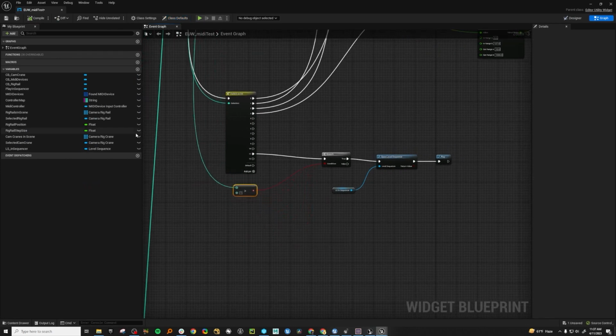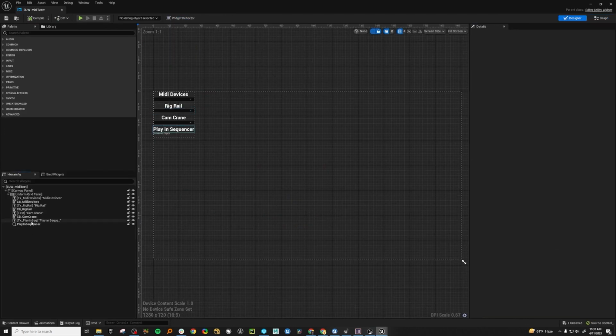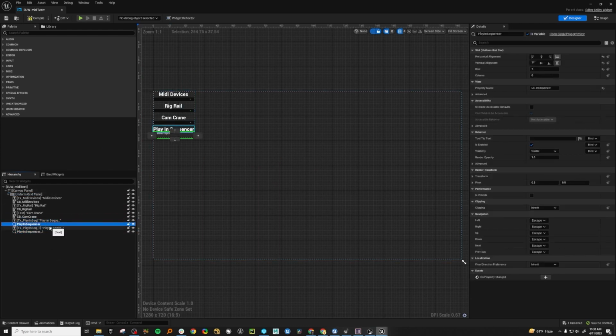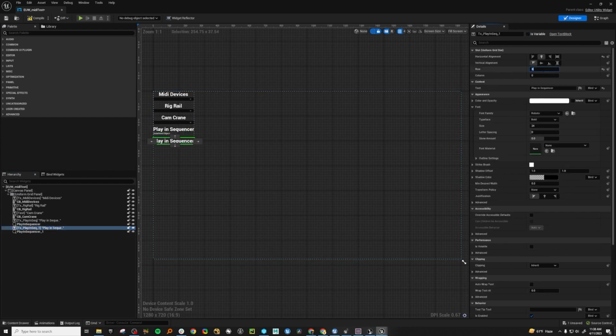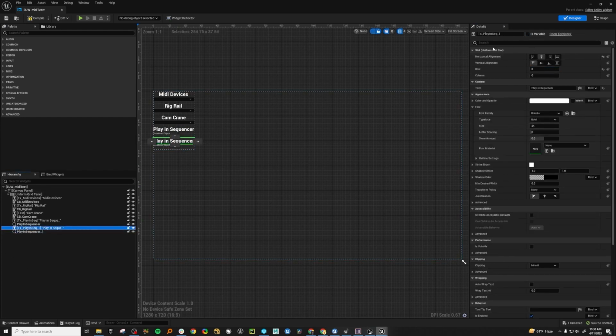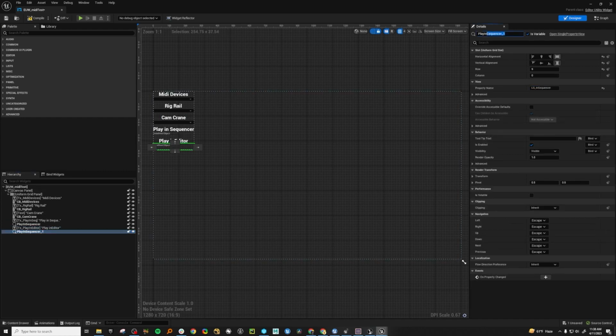And we will need to make another property view. There we go. So that's 7. This will be 8. And this will be 9. Let's call this play in editor. There we go. Let's call this play in.